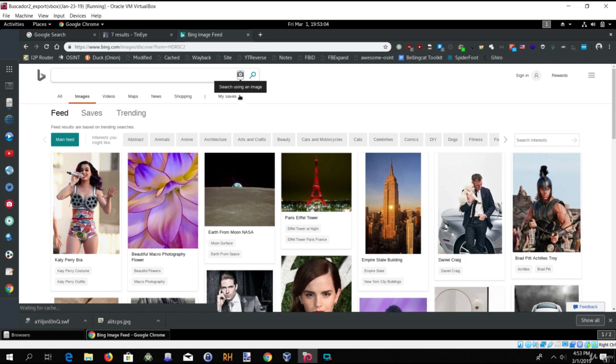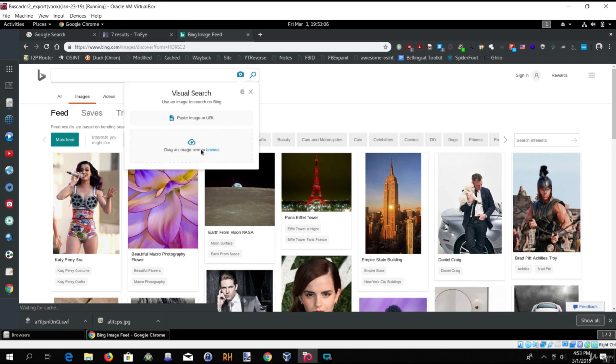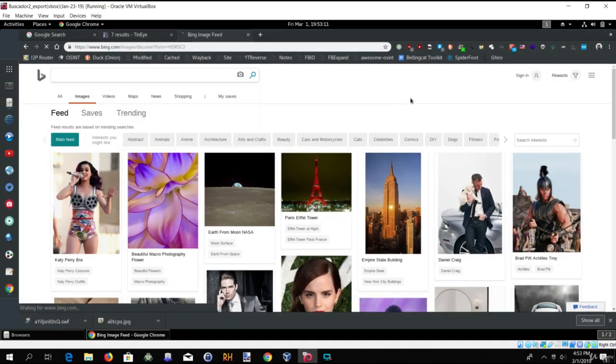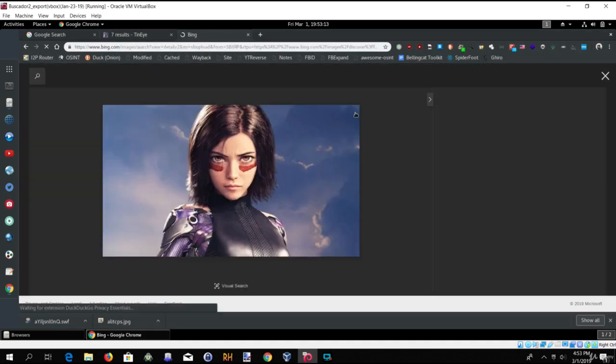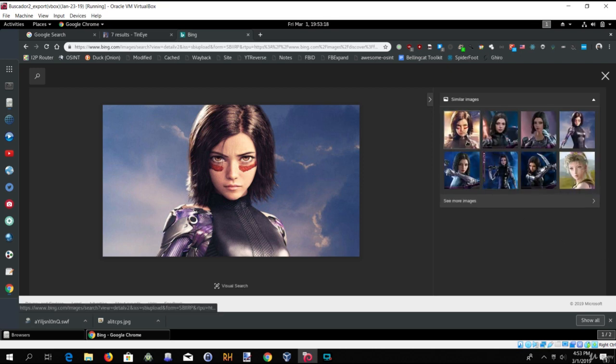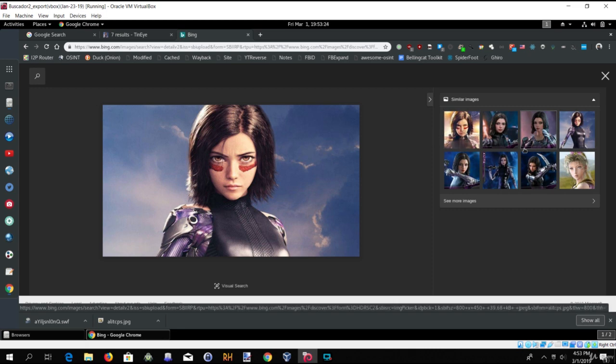Now let's try that again. Browse. We have our image here. Okay. And in here it's going to find similar images, and there's our images. And we can click on any one of these to find where it found it. Again, there's several other ones, but personally I generally find better results with Google.